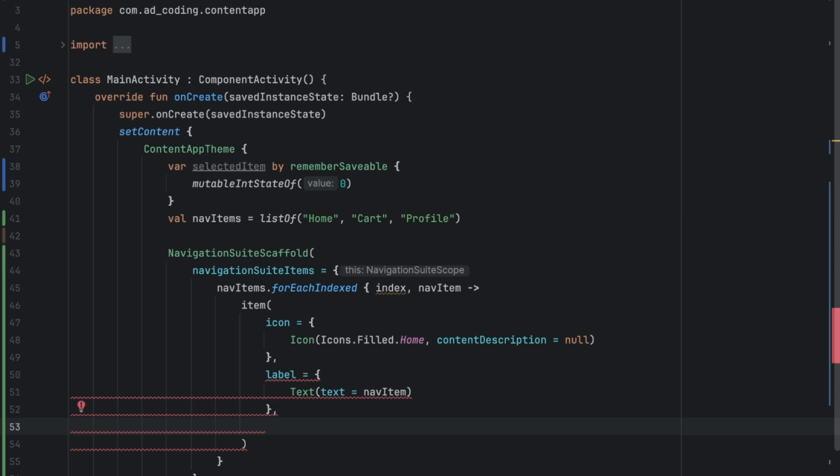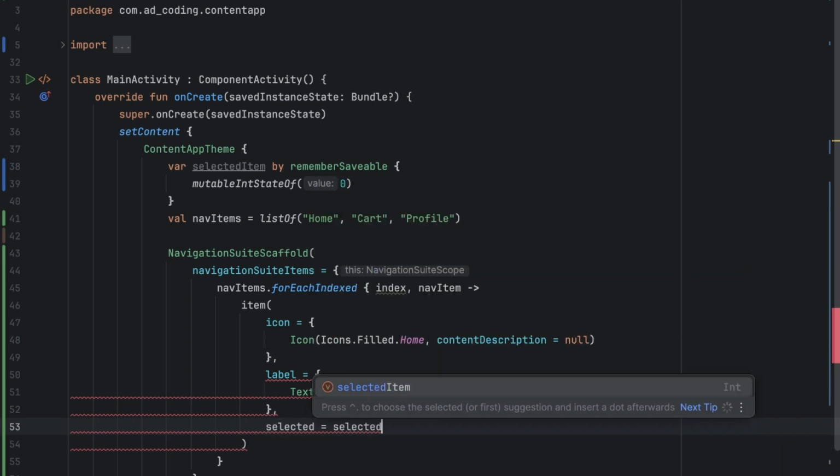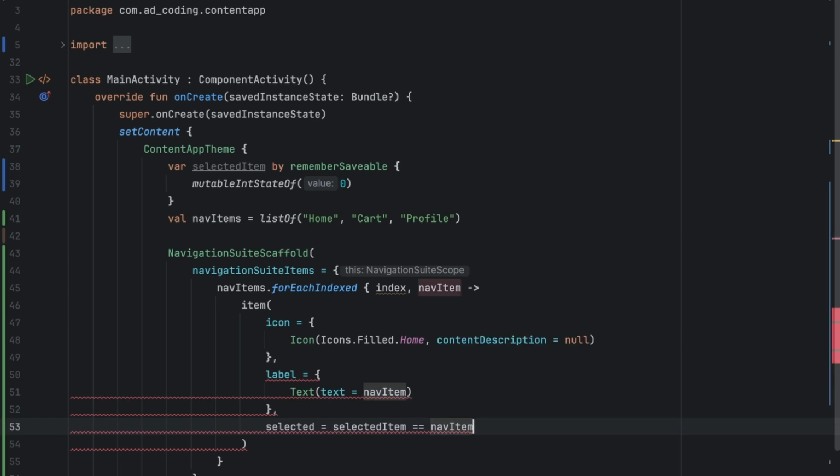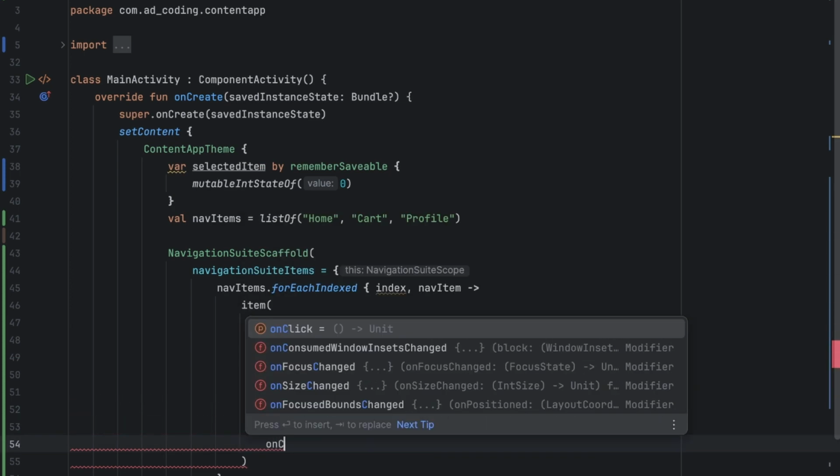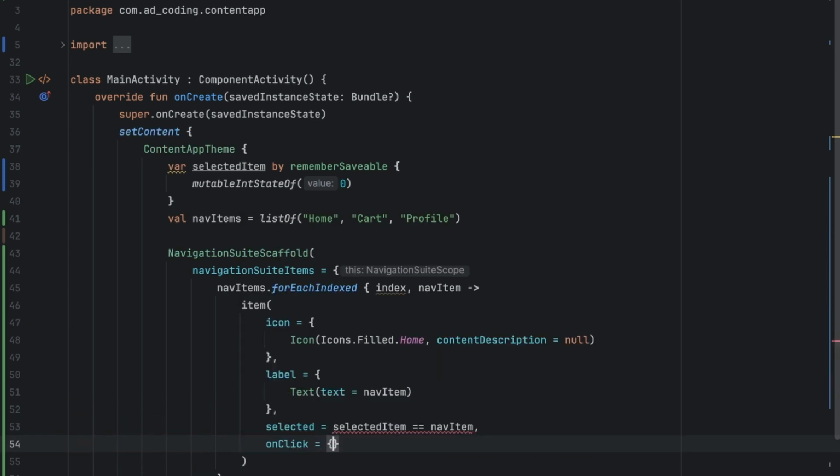Now let's say isSelected if the selectedItem equals the index, and in the onClick we say selectedItem equals index.